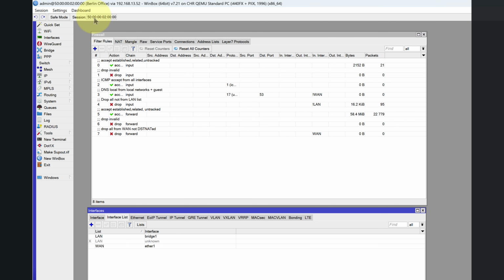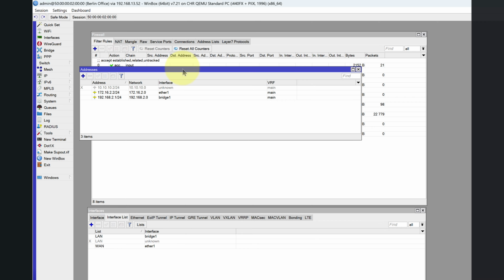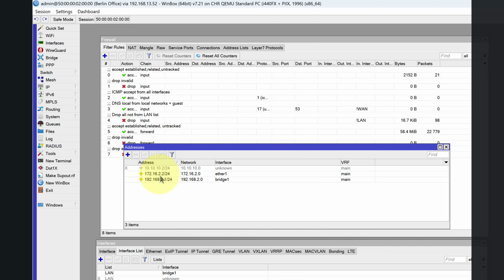And we have similar rules to what we have on our London office. Everything is the same. The interface list is the same. The difference is the IP addresses that we used. So we used 172.16.2.2 on our Ethernet or Internet interface, and we have implemented 192.168.2.1/24 on our bridge interface.